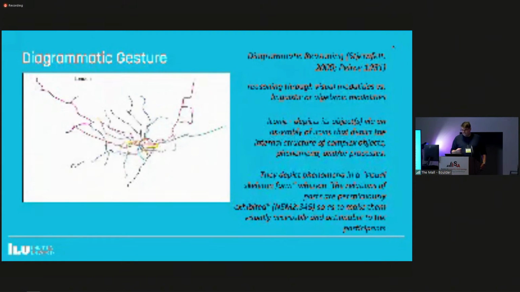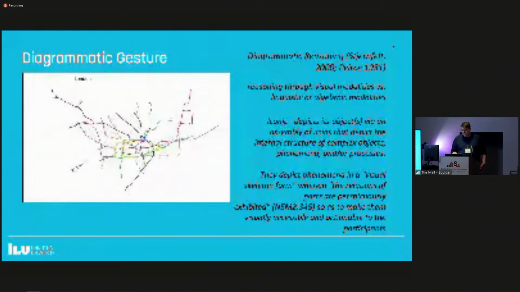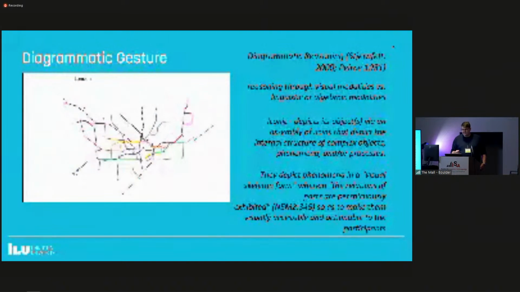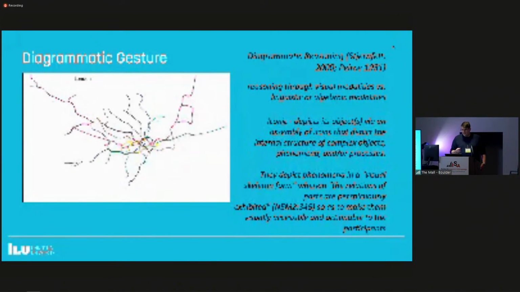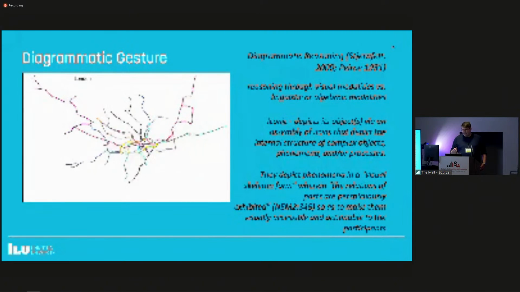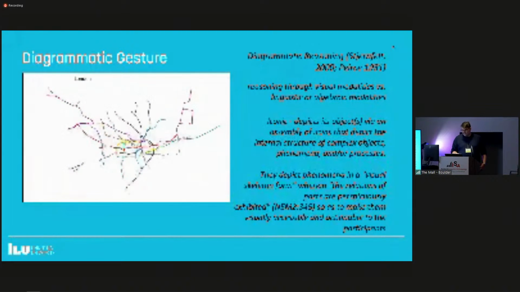A simple example of this can be seen when we compare the London subway map with its topographic depiction. The topographic depiction is iconic in that it attempts to depict the object through a resemblance, whereas the subway map is diagrammatic. It simplifies this complexity so that the relations and their parts are available for the participants, that being the subway riders.